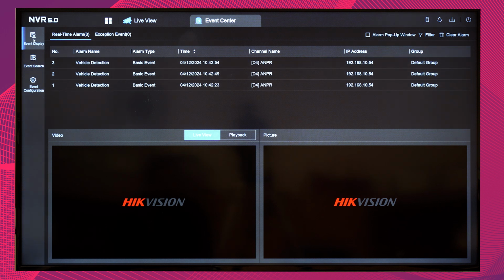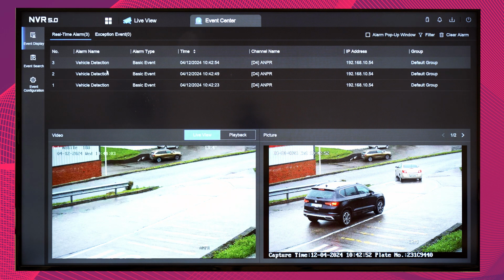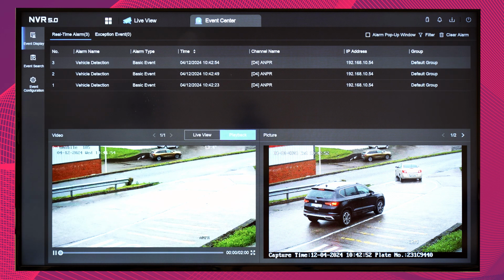Starting with our event display, which would have been the old alarms. I can see any of my real-time alarms going on here. Vehicle detections, intrusions, people counting, anything like that. I can watch them back. So, I mean, the content is the same as before, it's just been neatly arranged into one event center.